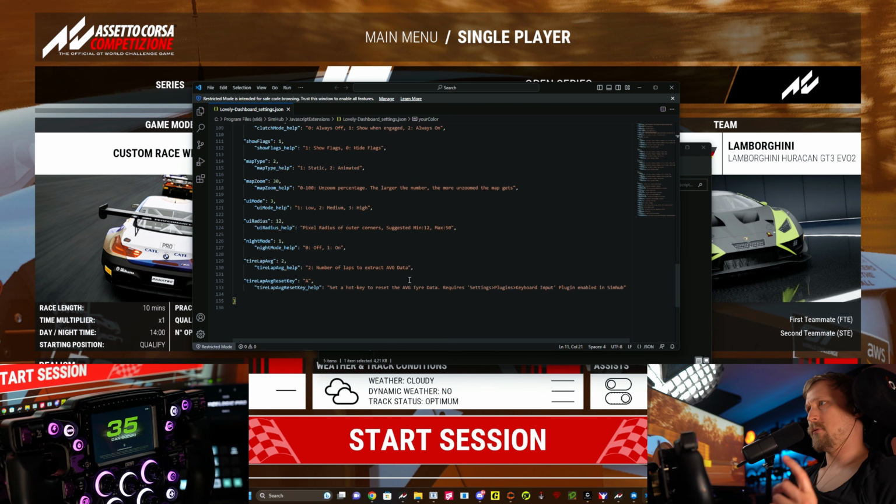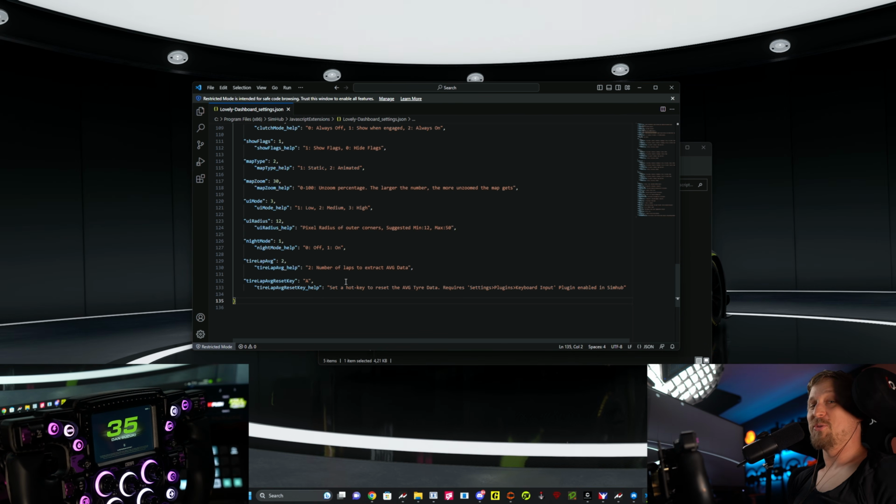I think one interesting thing is the tire lap average reset key is set to A per default. You can use the Simhub joystick to keyboard mapping tool to put this on a wheel button as well. I just have it on A, it's fine. I have a button on my Stream Deck assigned to A to reset that, but I'll show you what that is doing in the game.